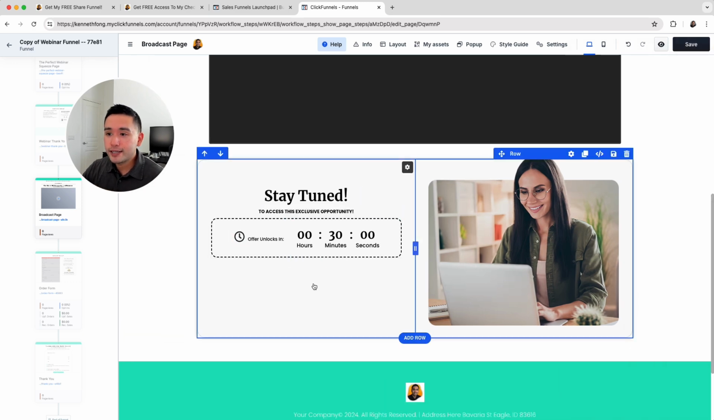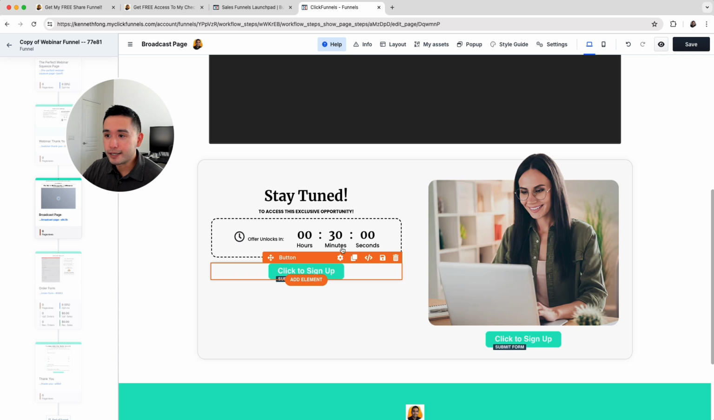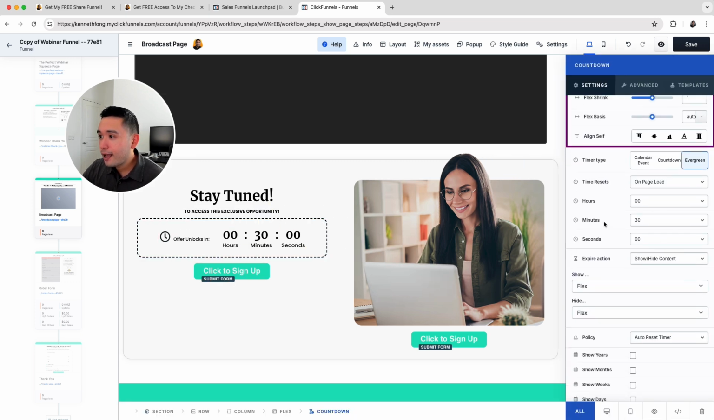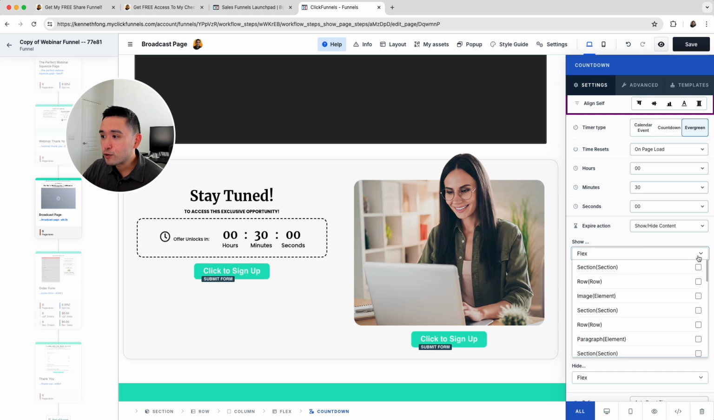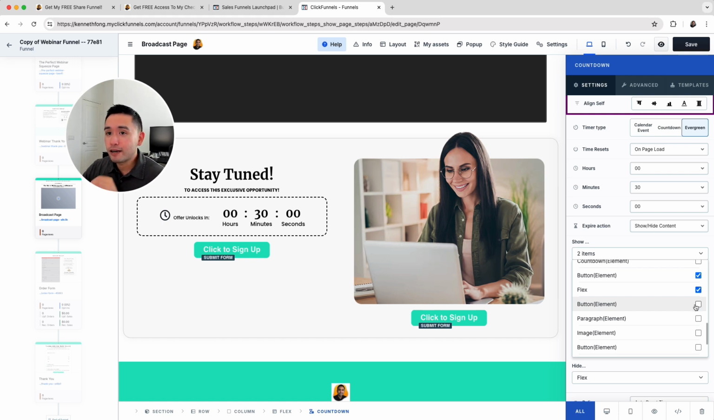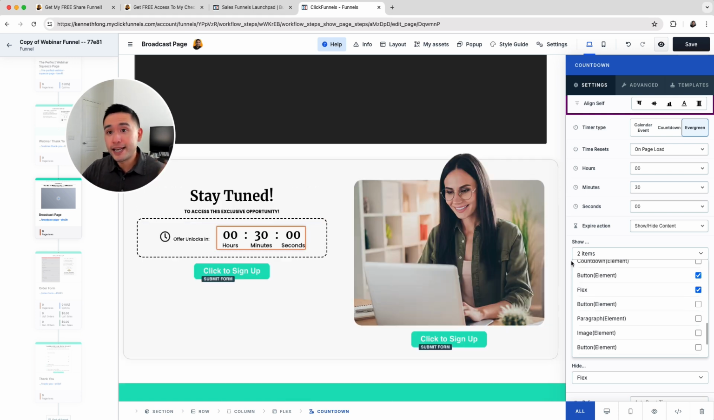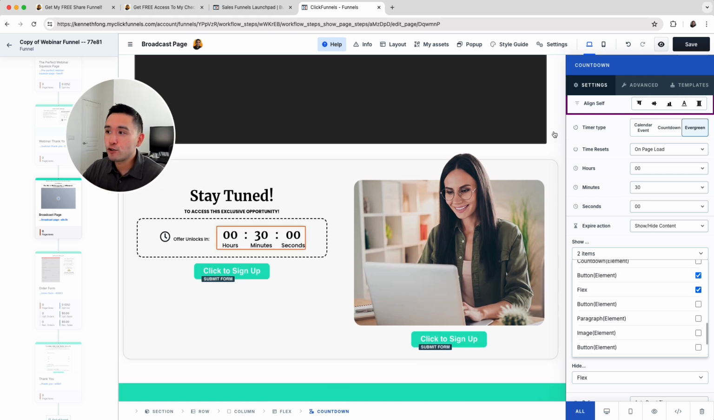So what you can do is add a button here that will only display after 30 minutes. Okay, so if you want to set that up, click on this icon and the timer type is evergreen. So it'll start from 30 minutes. So once the timer expires, I want to show this button element. Okay, so you can basically have ClickFunnels show any piece of content on the page. So it'll be hidden, but after 30 minutes, it'll show. So that's a really nice way to showcase your offer after a certain point of time.